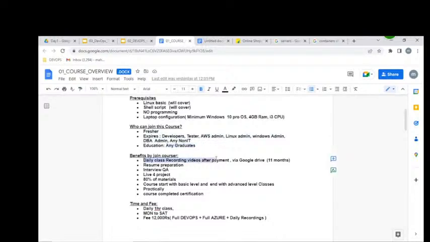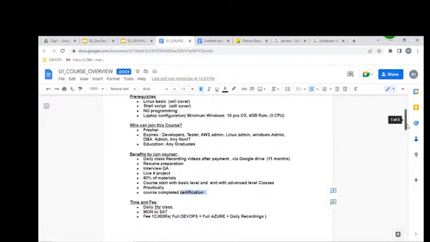Daily recordings you will receive after the payment via Google Drive. From the date of registration, you will have access for 11 months. Resume preparation, interview questions and answers, and live real-time projects will be covered. 80% soft materials, yes, we will provide. Our course starts at a very basic level and finishes at an advanced level. Every session is practical oriented. After completion of this course, you will receive a certificate.